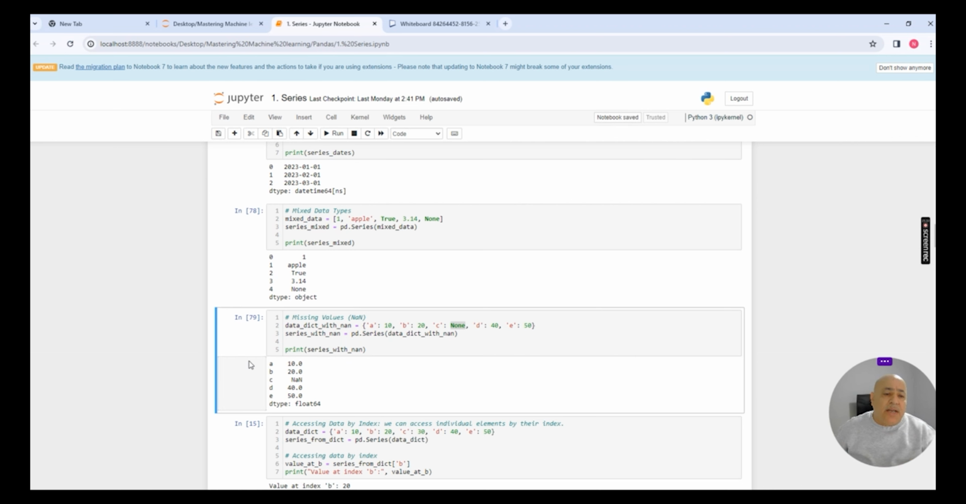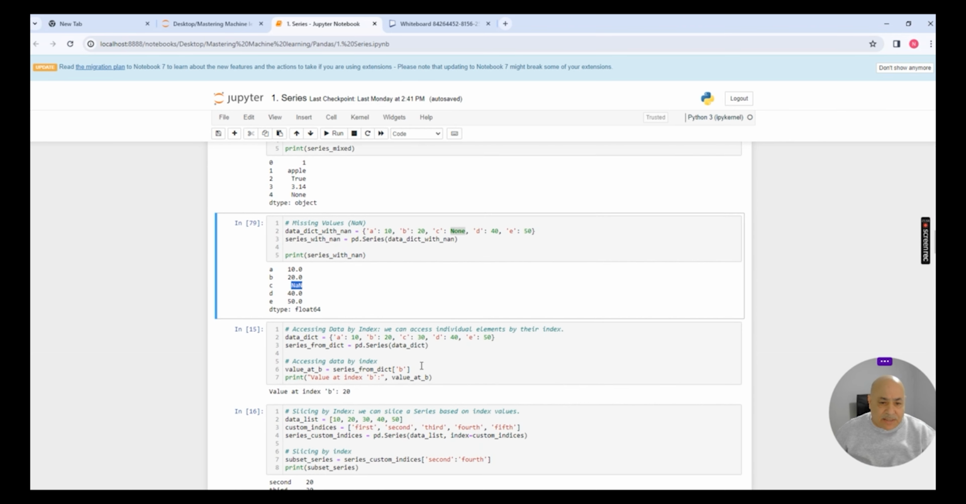And of course, it used the keys in this case as the indices for these values to say that A contains 10, B contains 20, C is not a number, i.e. it's missing, D is 40, and E is 50, as it is in that series.